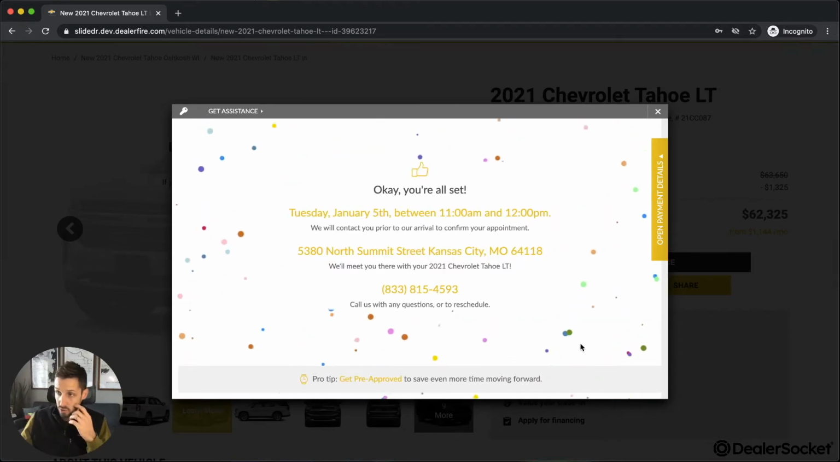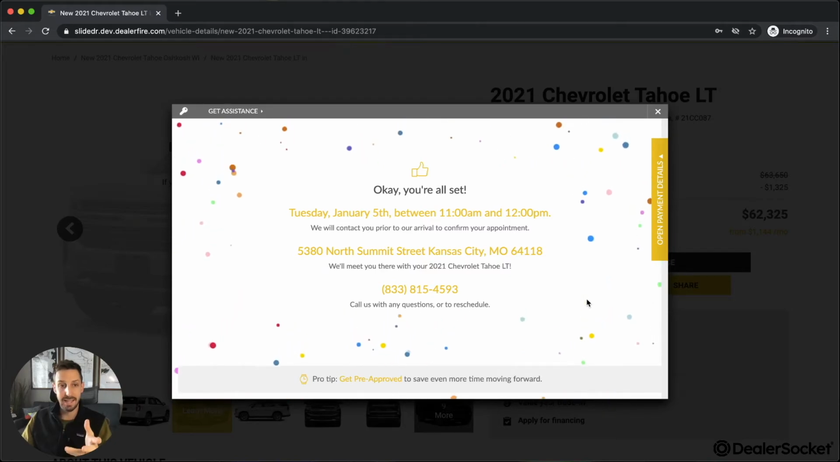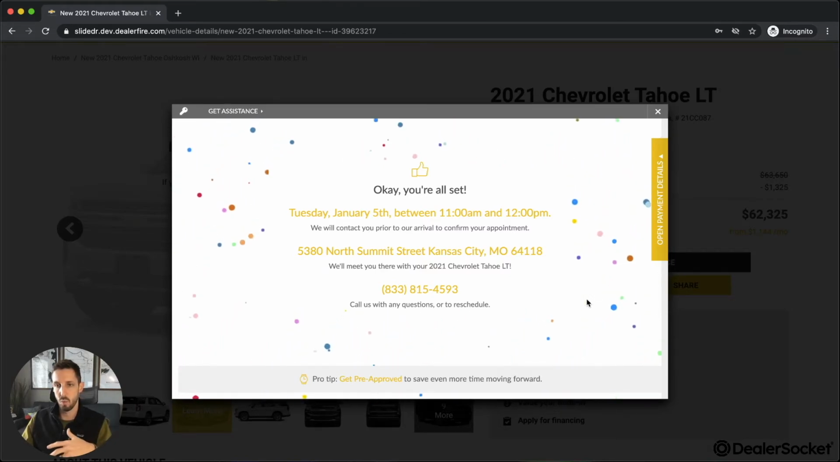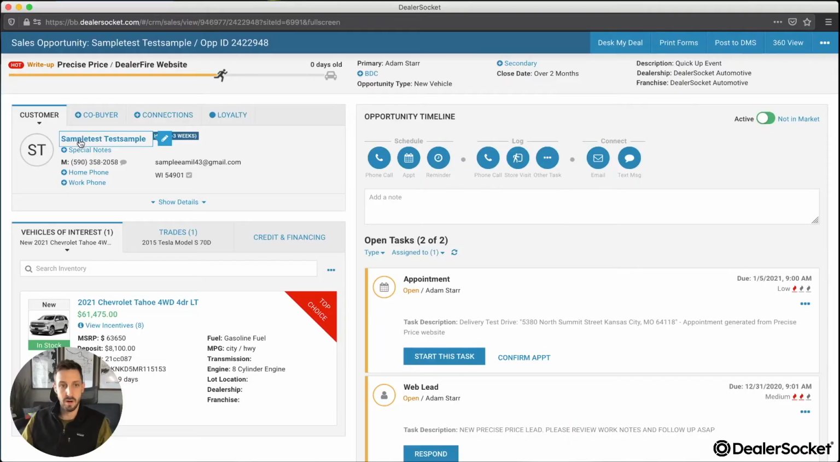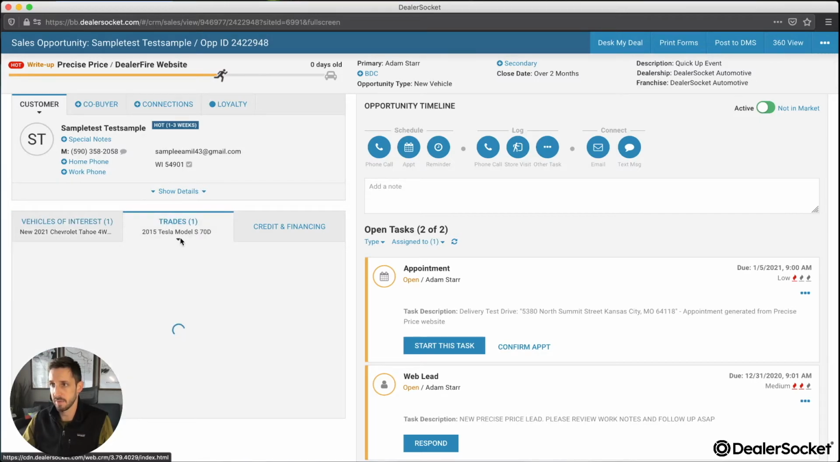And that concludes the front end work. Now we'll move on to the back end of the experience, what a dealer would see. All right, so I've opened this opportunity. You can see the name and contact information that I entered here, as well as information about my vehicle of interest. I can also see information about their trade and how that's populated in here.